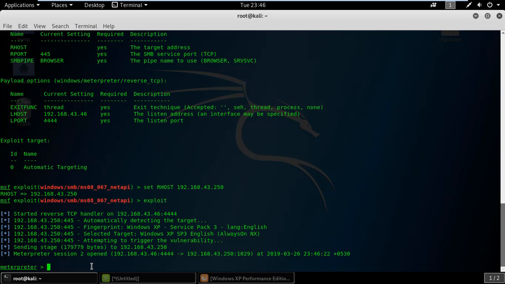But in your case, it might happen that you are trying to exploit the XP machine and you are getting the error that says exploit completed but no session is created. So instead of getting this message like sending stage, you will get the exploit completed but no session is created just after attempting to trigger the vulnerability. So why does it happen? If you look at the stage, first it will attempt to trigger the vulnerability, and then it says the exploit is completed but no session is created.